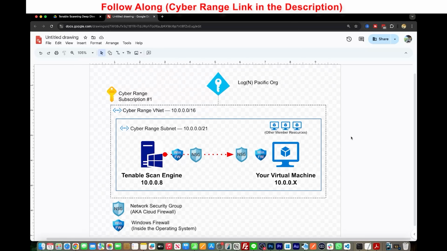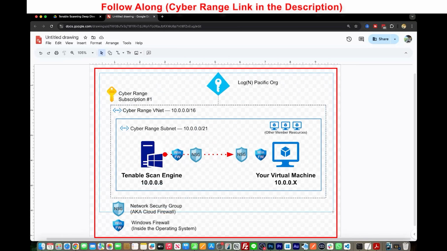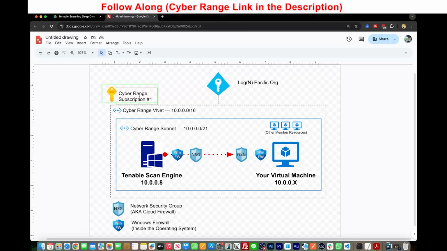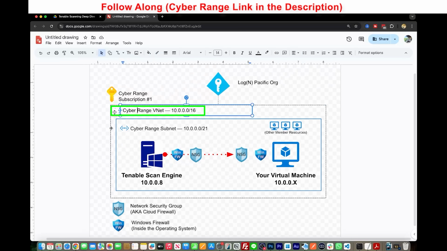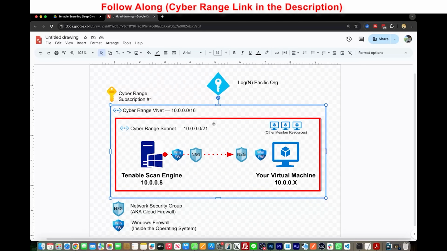I'm going to turn off my video just to make sure I don't cover anything up, but this is a really simplified version of the environment. Everything is inside of Microsoft Azure, and we have an Azure subscription, and then of course we have a virtual network. You can imagine this virtual network as your home router, and stuff is just plugged into it. So basically we have one big network and everyone's stuff is inside of it.